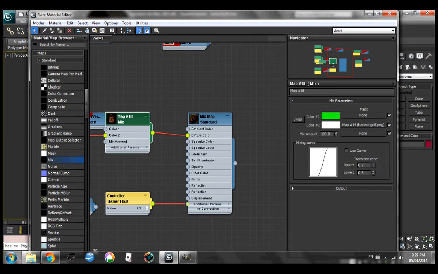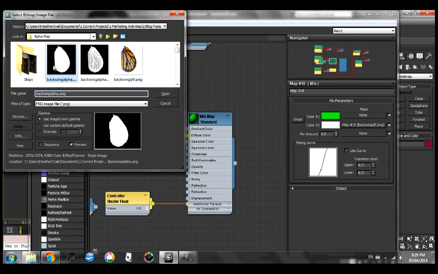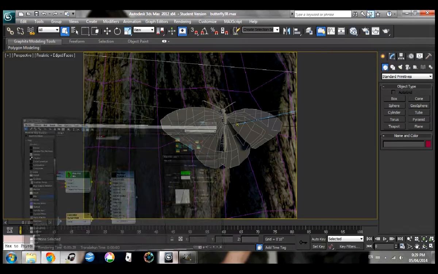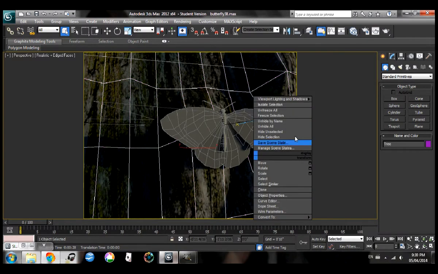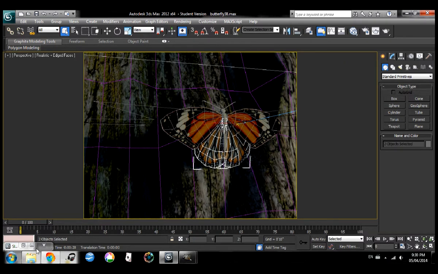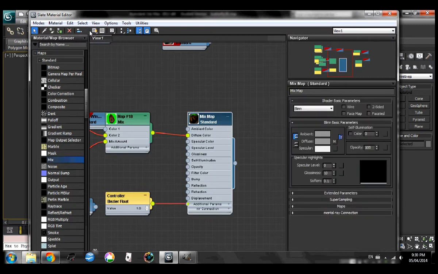mix it this way, and you can see it start to appear here, where it just looks kind of green. That's useful, but not what we're doing right now. Instead, we're going to click on the map next to it, bitmap, and choose our backwing alpha. Okay. Then we're going to make sure that our backwings are actually selected. Yes, unfreeze. Apply this material.